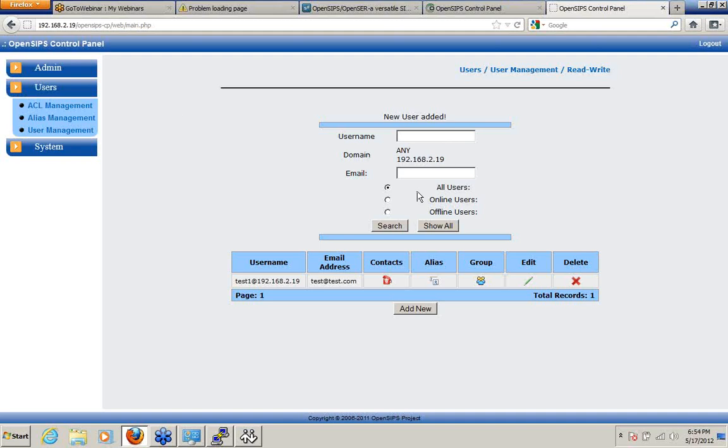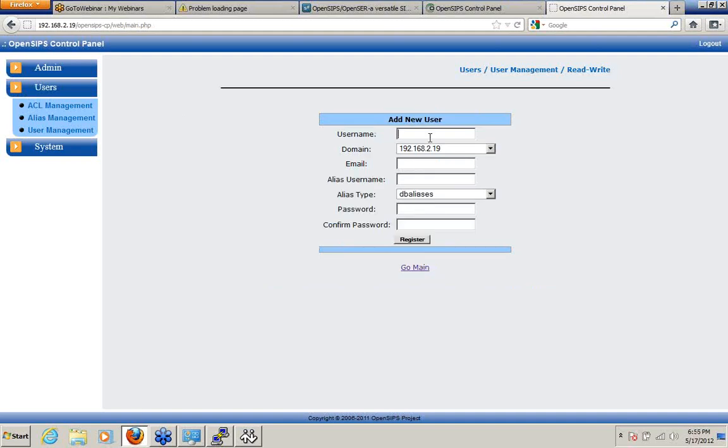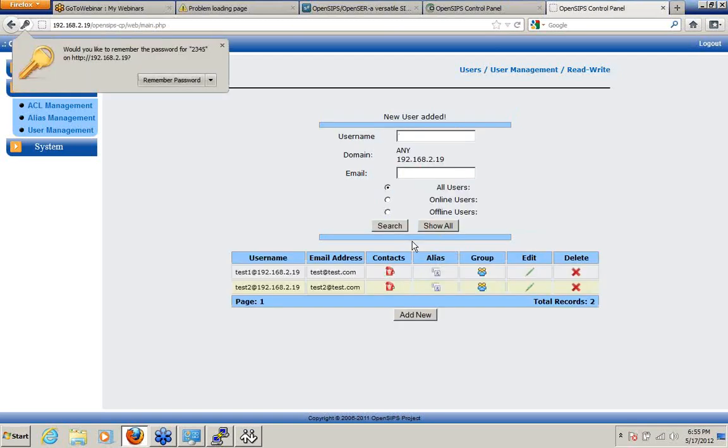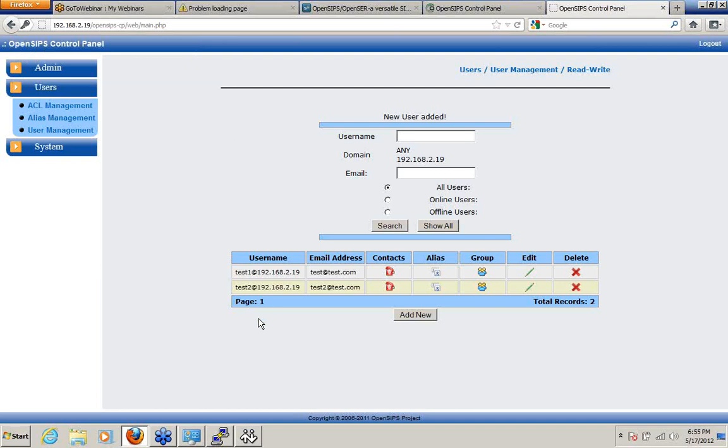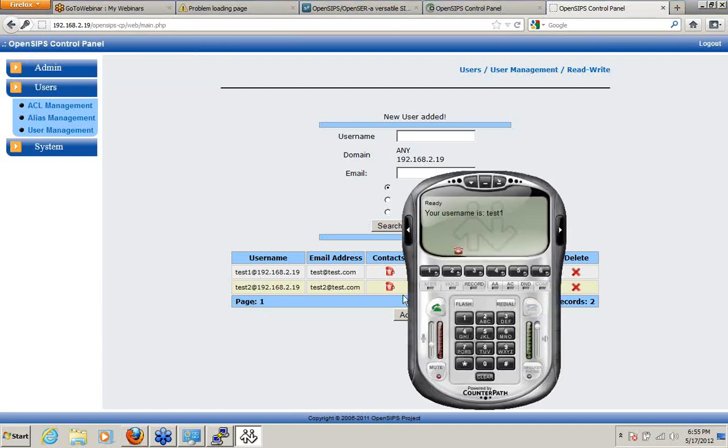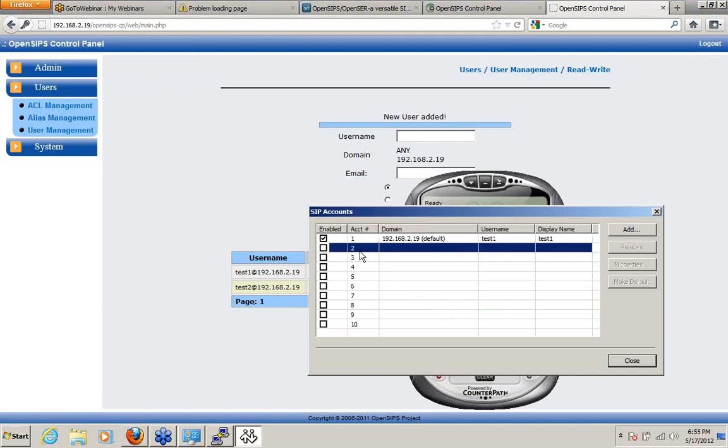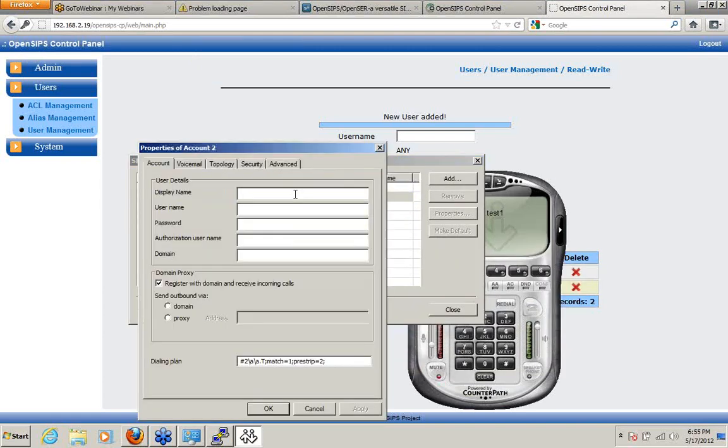So let's just create an extra user and try a call between them, right? So I'll be creating the test2 with the test2@test.com email. Let's just give him another alias and some passwords. So right now I have two usernames. Let me go to the IBeam and register this one as well, and we will try to make a call between these users, and hopefully it should work again. So the test2 username and my domain.